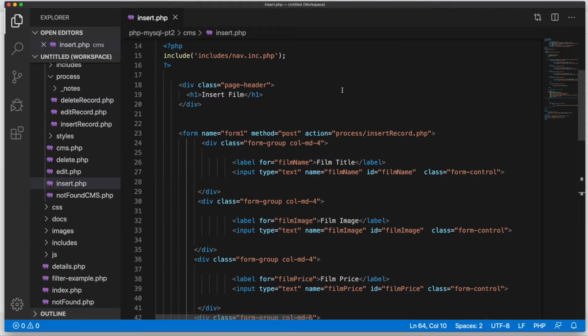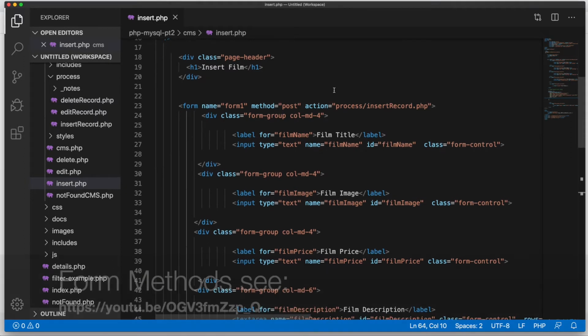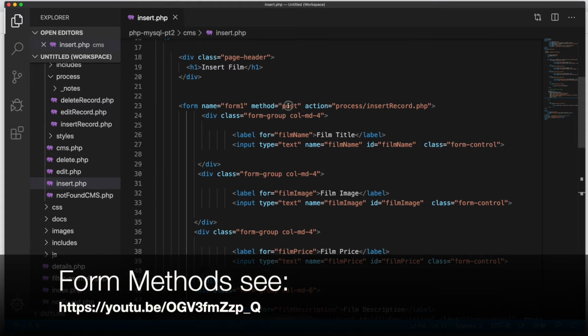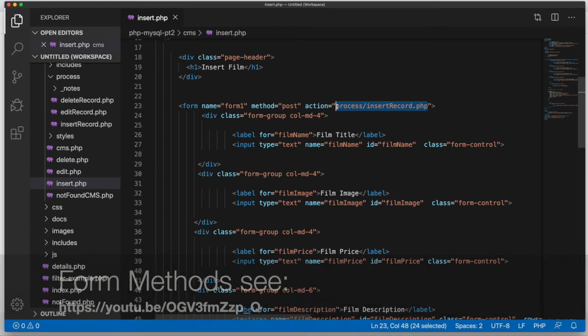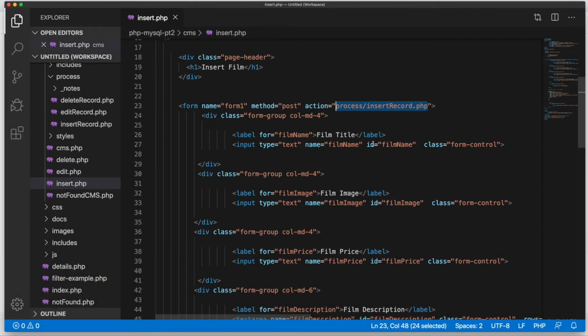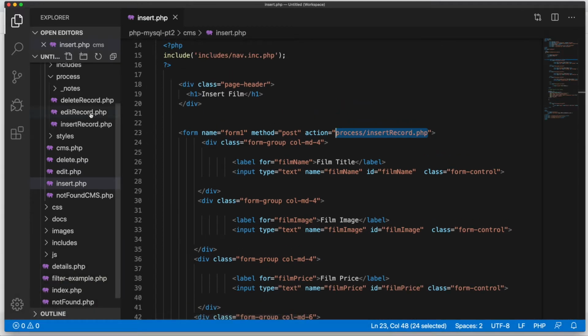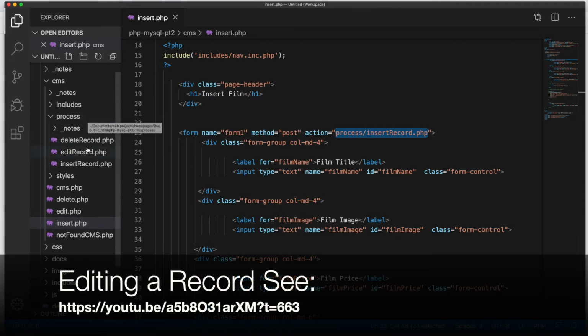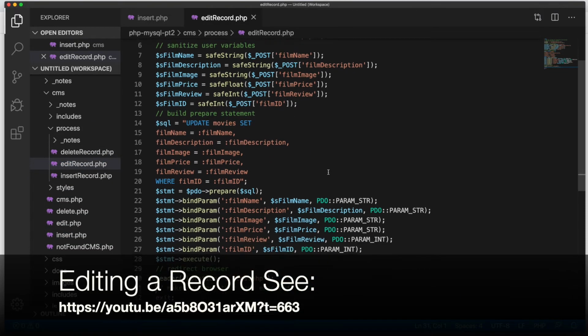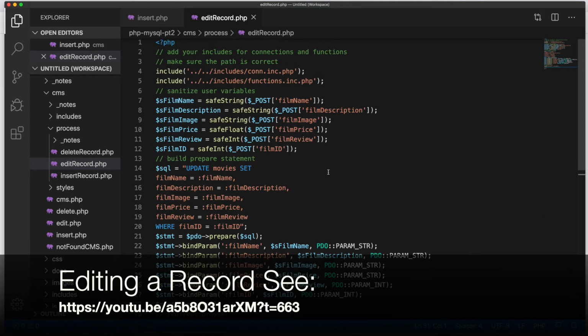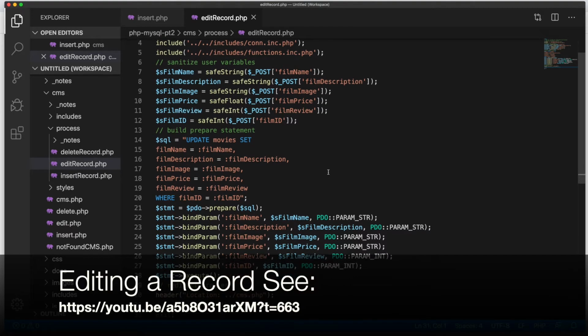So this information is going to be posted. Have a look at the video on post to see how that's done, because we're going to use the HTTP headers to post this. That's the method of post from the form. Let's go to this file here, process insert record. This is going to be very similar to the one that we created in the previous movie on editing a record. So you might find having that file around helpful in this instance.